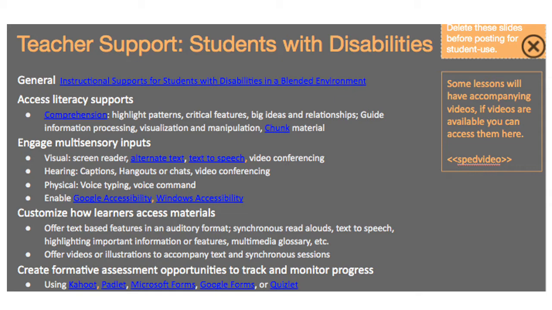So when we look through the lessons each week, you may have noticed this helpful slide. Teacher support students with disabilities. This gives you lots of helpful tips, programs, and components to use to help your students with IEPs achieve their goals. The component we are going to focus on this week is formative assessment, the feedback stage.